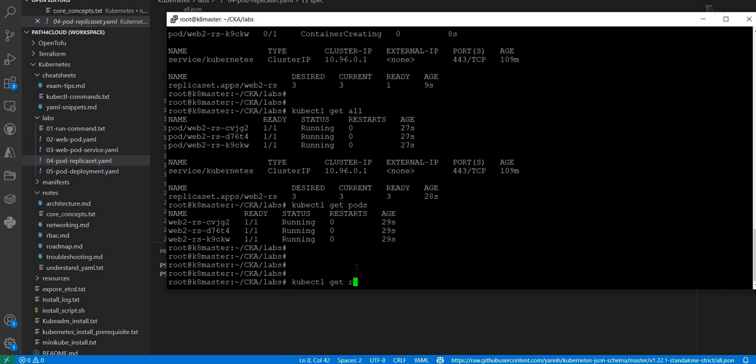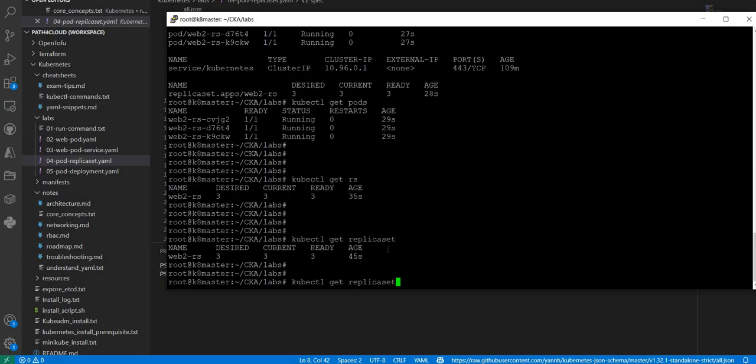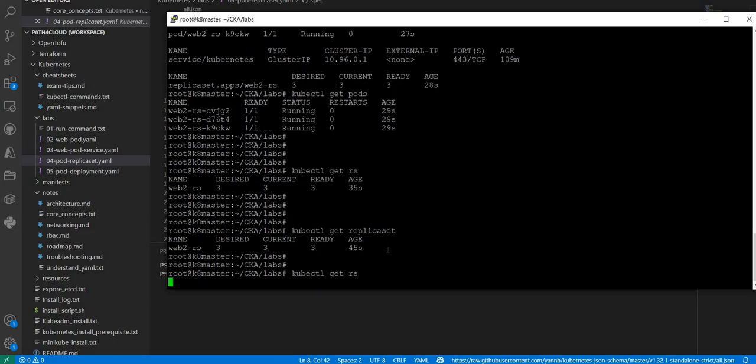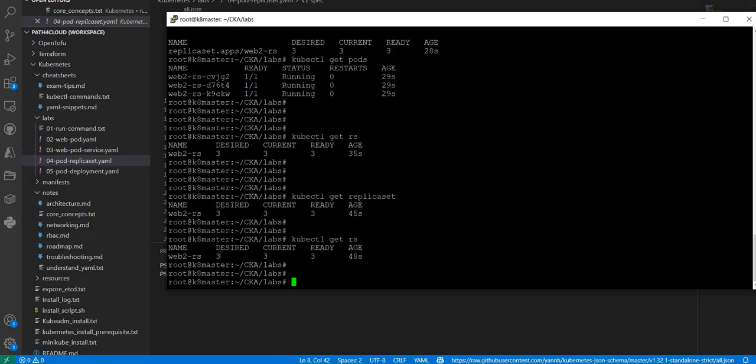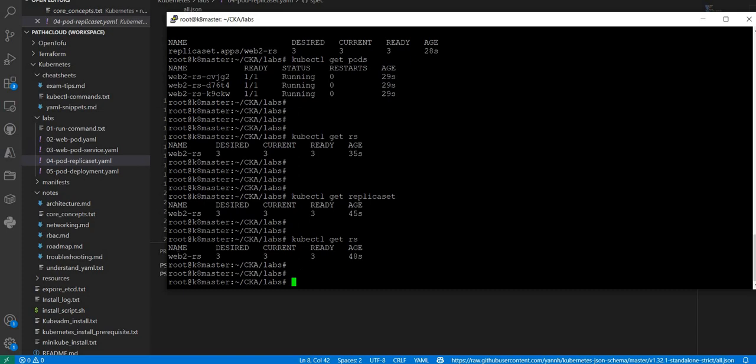In the same way, you can use RS. RS stands for replica set. Either you can type the full name like this, or you can simply say RS. So both work. Here you can see out of 3, current is 3, all 3 are ready. Ready means they are ready to host the application and the traffic. The application is up and running inside. That's the replica set.